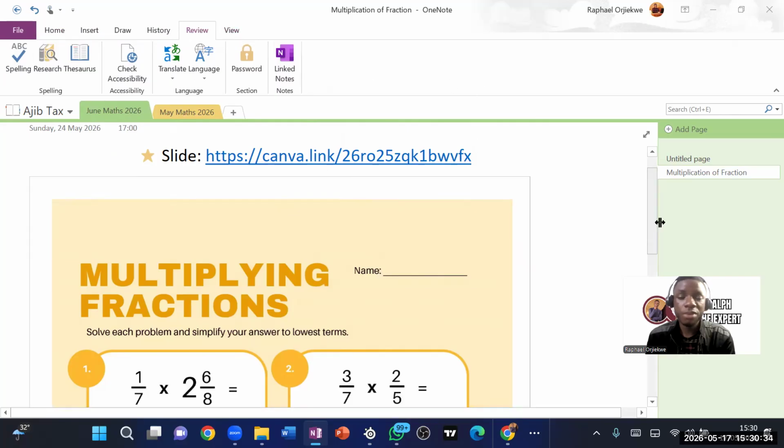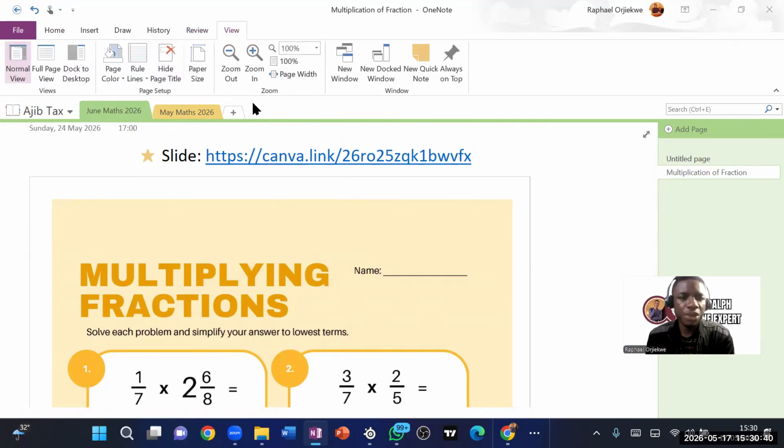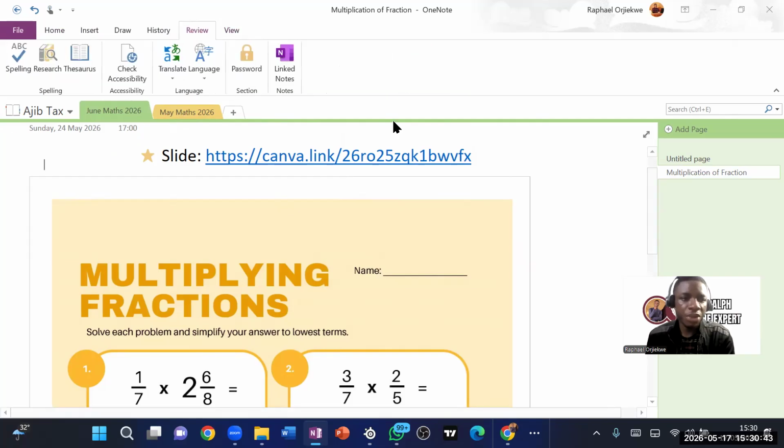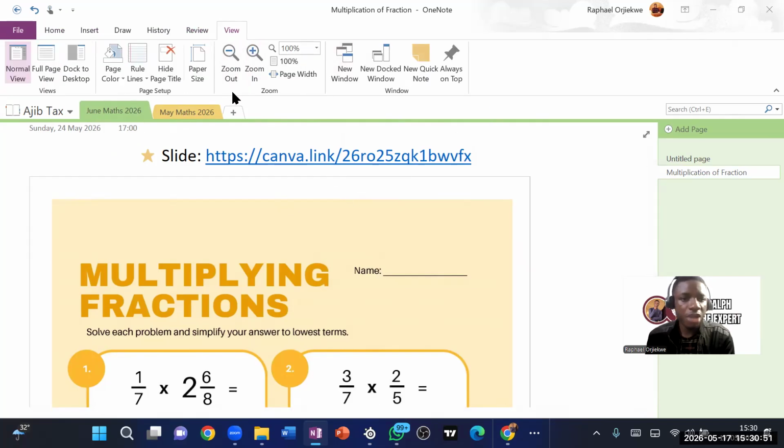If we get the one from the Microsoft Store, you would see it at some point, it should be under view. Yeah, under view. So under review, you can check for spellings, translate. I don't really use this as well. But under view, some people actually use what they call immersive reader. If you download the application from the Microsoft Store, you can see immersive reader right here.